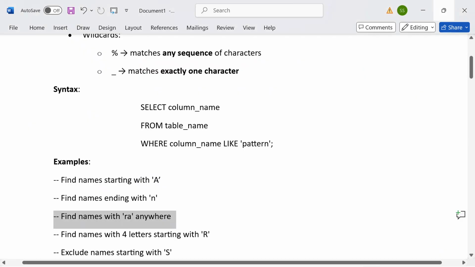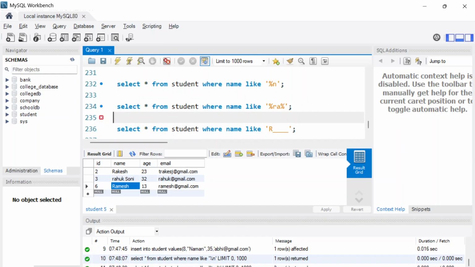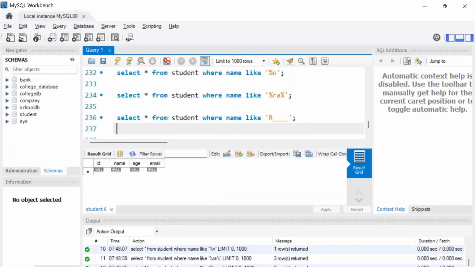Okay. And then find names with 4 letters starting with R. So SELECT * FROM student WHERE name LIKE. Here we start with R, and there should be only 4 characters, 1 2 3 4. So basically here we have used underscore. The first underscore refers to one character, the second underscore to the second character, the third to the third, and the fourth to the fourth, and we have attached all of them. So R is the first character and the remaining 3 underscores make it 4 characters. And I don't think there is any name that has only 4 characters.